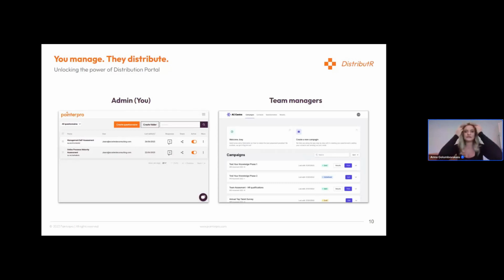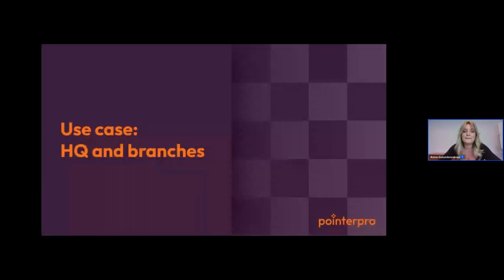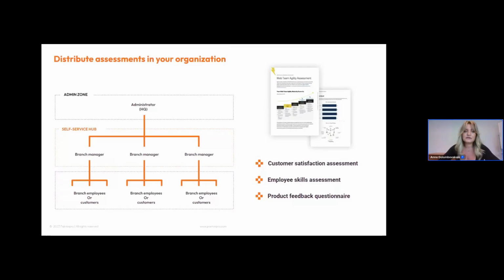So another use case would be for, I would say, bigger companies where we have several branches or maybe several departments. Here, you would be distributing your assessments inside the organization, but as I mentioned, to different parts of it. Here we'll see a good illustration of you being the administrator of the whole thing, seeing your assessments, and of course having the editing rights.